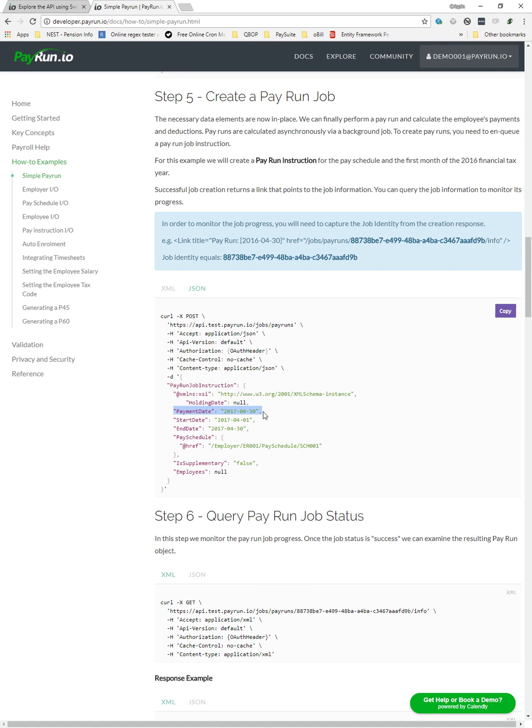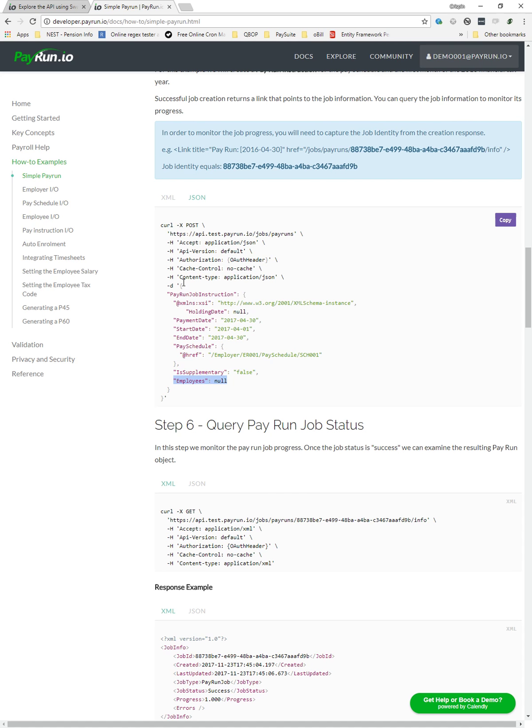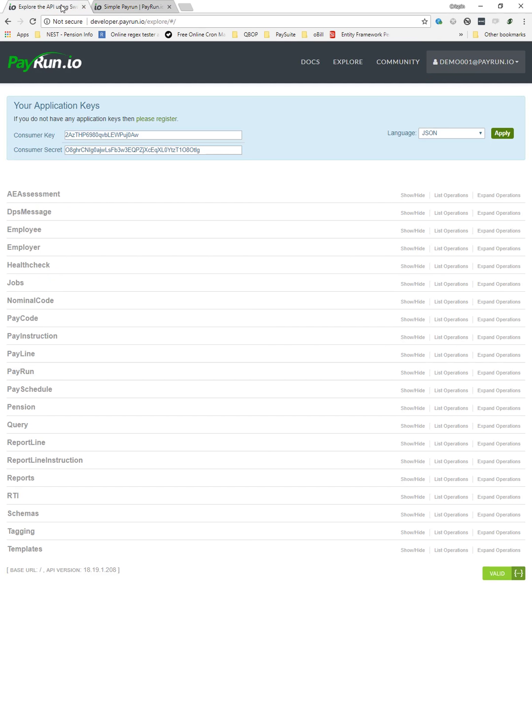So we're going to specify a payment date. Do we want the payment to happen? A start date and an end date. These dates represent the payment period that the payment is being made for. We also specify the pay schedule that we want the pay run to be associated with, and we're marking this as a non-supplementary run, and we're not specifying a unique list of employees. When you don't specify a list of employees, all employees within the pay schedule are calculated. So let's insert this pay run job instruction into the system.